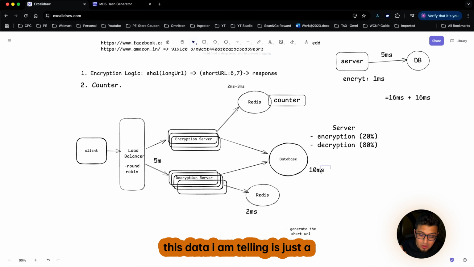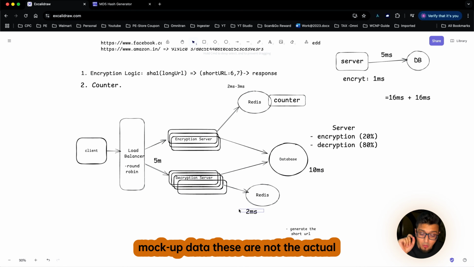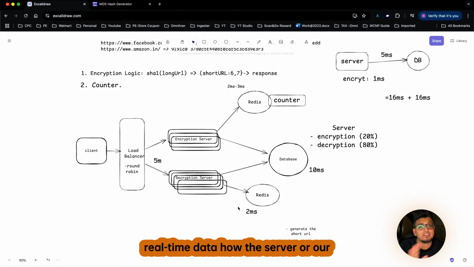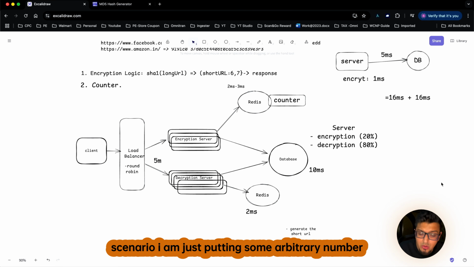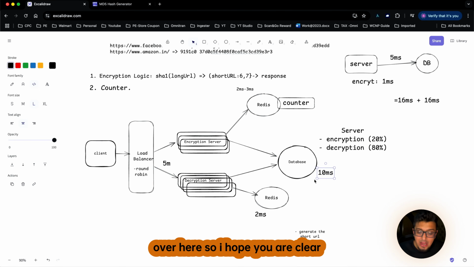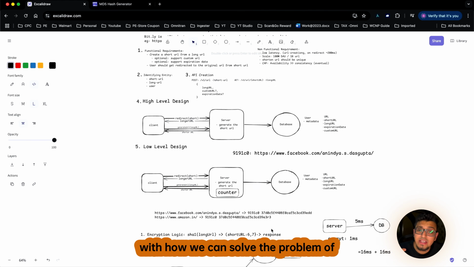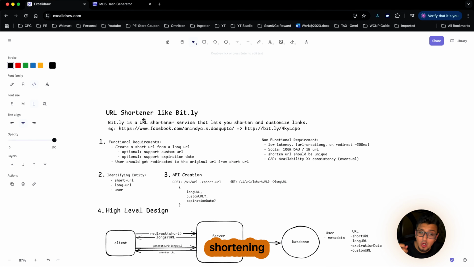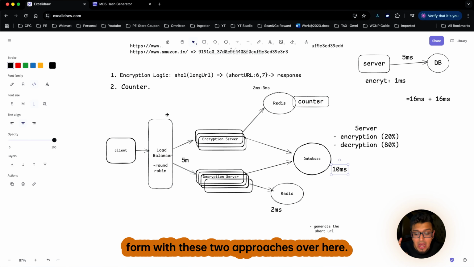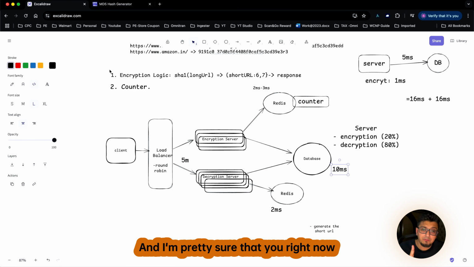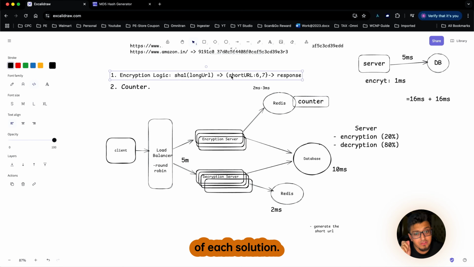And remember, all this data I am telling is just mock-up data. These are not the actual real-time numbers of how long a server or a database takes. Just to explain the scenario, I am putting some arbitrary numbers here. So, I hope you are clear with how we can solve the problem of shortening a long URL to the short form with these two approaches. And I am pretty sure that you now know what the pros and cons of each solution can be.